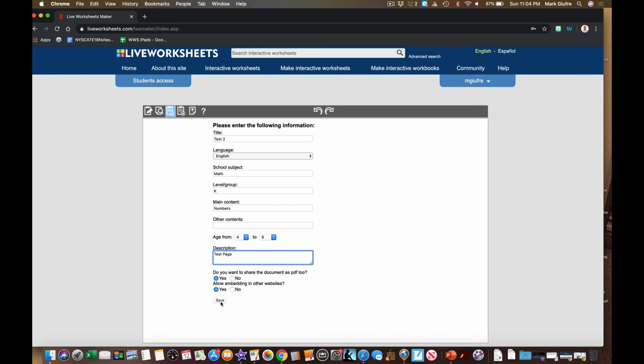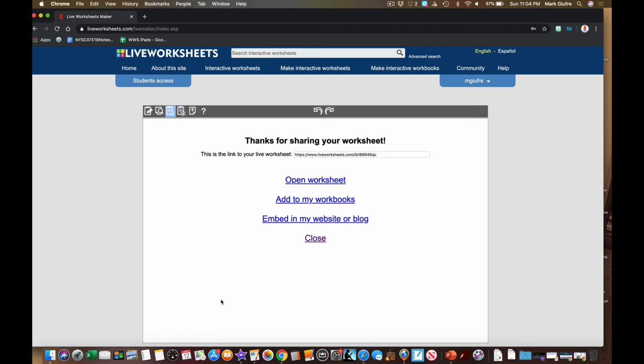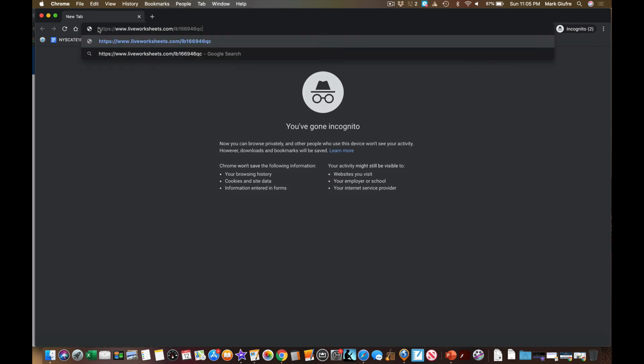Do you want to share this document? Sure. Let's save it. Now, here's a link right here. It generates a link to your live worksheet. The best part about this is you simply copy that link. And this is again for all of the worksheets that you make. To test it, just go to an incognito window, which is signed out of any account.